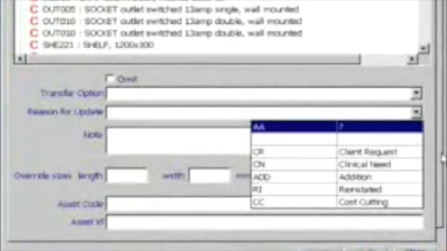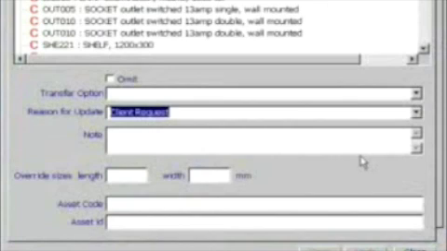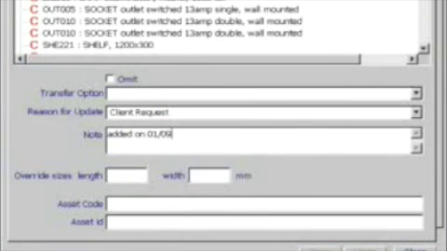It's worth noting that when you are adding new items of equipment, it's worthwhile giving a reason for the update, i.e. it may be a client request, and also a note saying when and why this item of equipment was added.